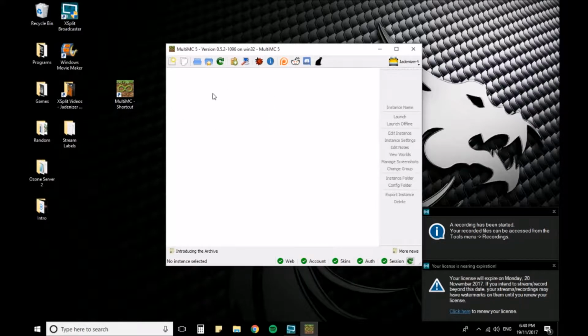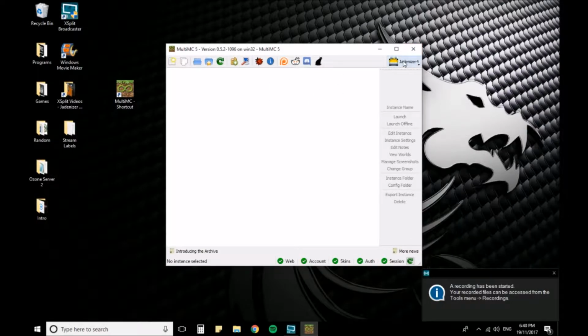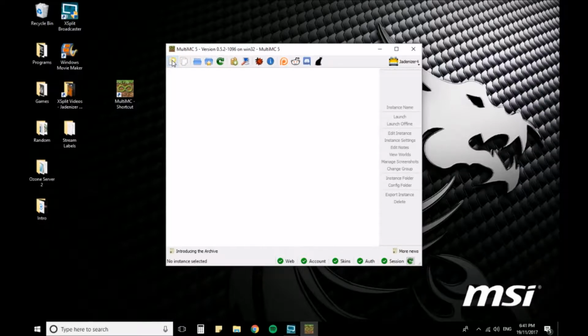Okay, so the first thing you're going to want to do once you start this up is have a look around. Obviously, something you need to do is log in. This is my alternate account, and this button here creates an instance, and basically an instance is a version of Minecraft. Well, yeah, that's about it.